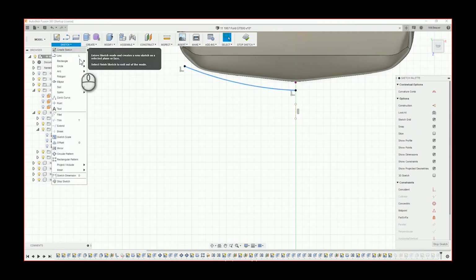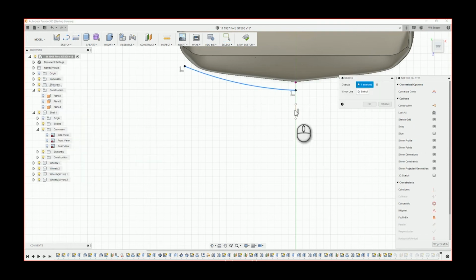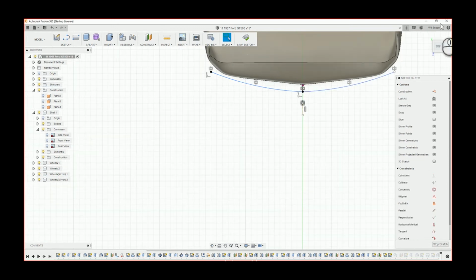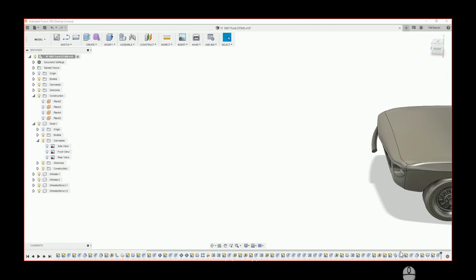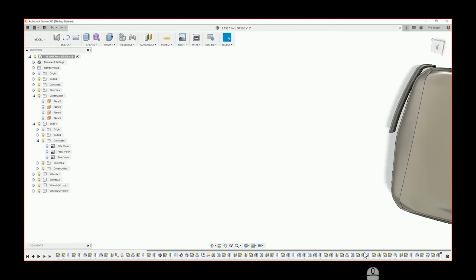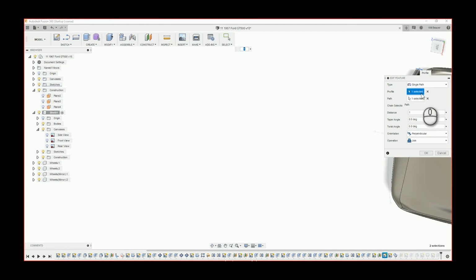Notice how I haven't constrained any of this. It's really poor practice in modeling, but like I said, I'm just trying to get it done. So I stop that sketch, and now the plan is, rather than creating half a sweep like it looks like there, I'm going to select both profiles.